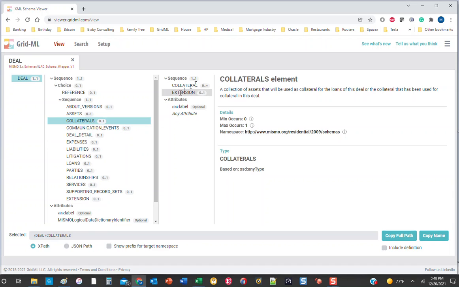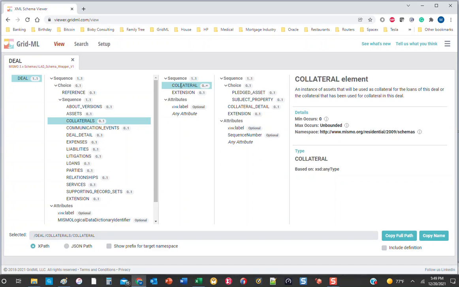If we click on collateral, we see that there's a choice. The schema says that next you have a choice between either pledged asset or subject property. In other words, you have to choose one of those two in the XML data when this is created using the schema definition, followed by collateral detail.